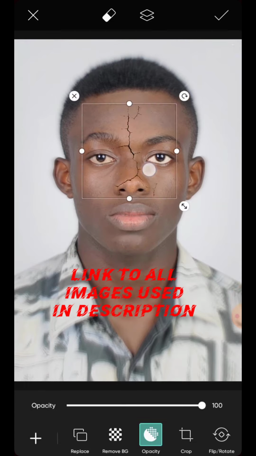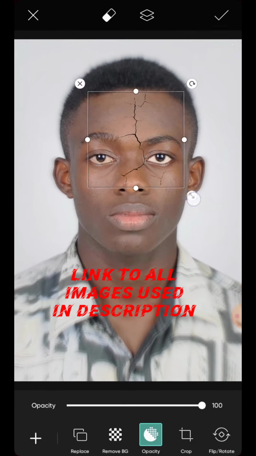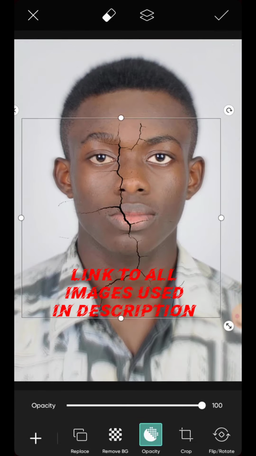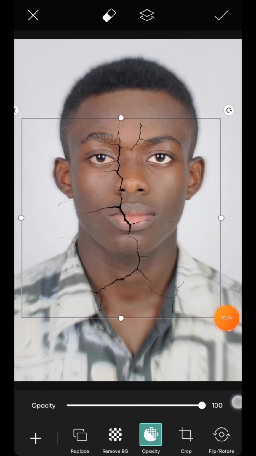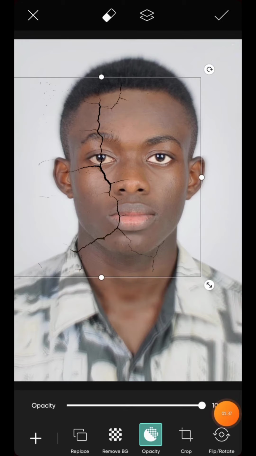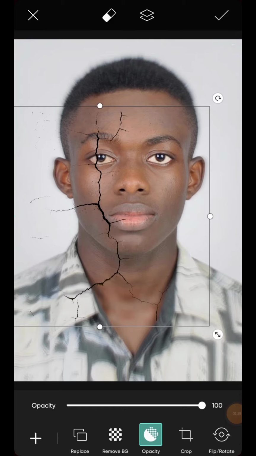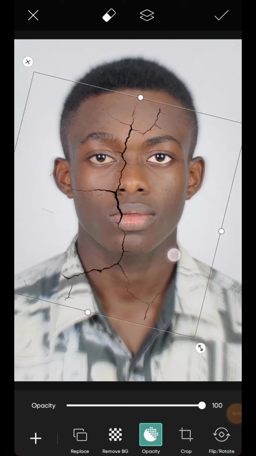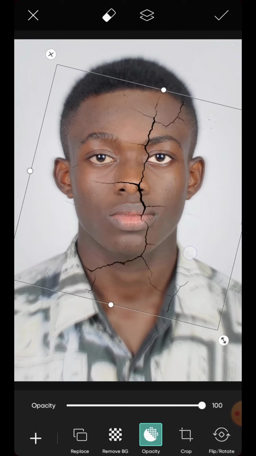So it looks something like this. The link to this picture will be in the description, so make sure you check it out so you can find it. What you just want to do is increase the size and fit it in a perfect way where it makes sense, as if it's splitting your face into two different sides.